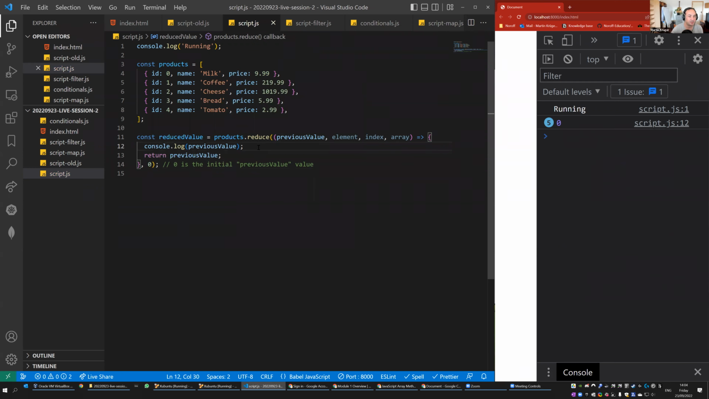Okay, so that's something to be aware of: if you set an initial value, then it's no longer going to have this as the first value. But if you don't set an initial value, it's going to count this one as your first value, and then it's only going to loop 4 times for these elements. Whereas if you did include it, it's actually going to loop 5 times. So you can see we're actually looping 5 times.